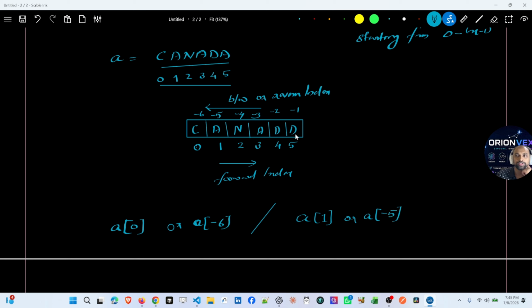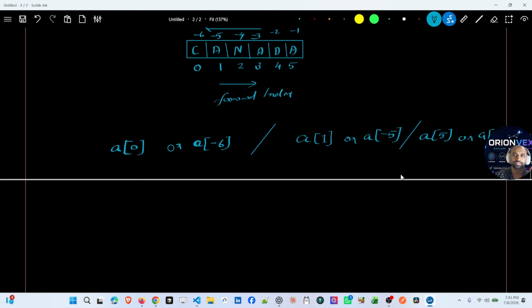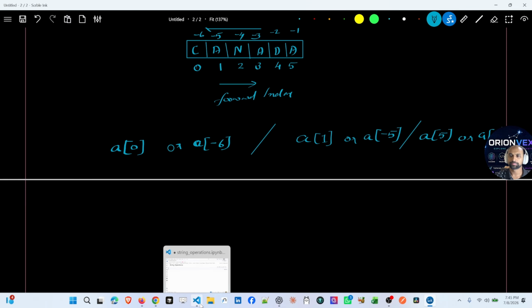Suppose you want to get the last one, then we can go for a of 5, which is the fifth index, or in other ways, a of -1. This is how we can get the values. Let's go ahead and see this in practical. Then we will go deeper into indexing and slicing. This is called the indexing process.